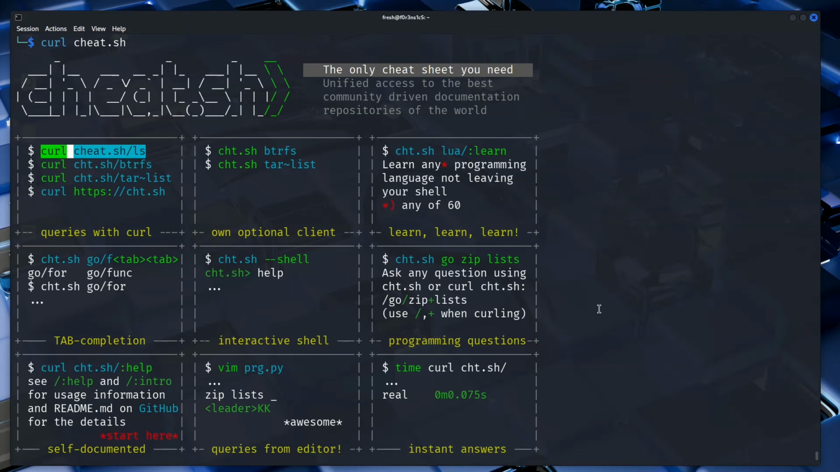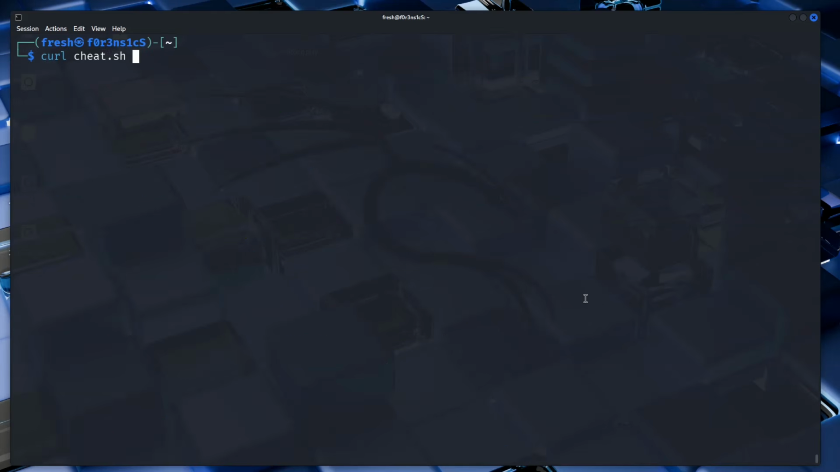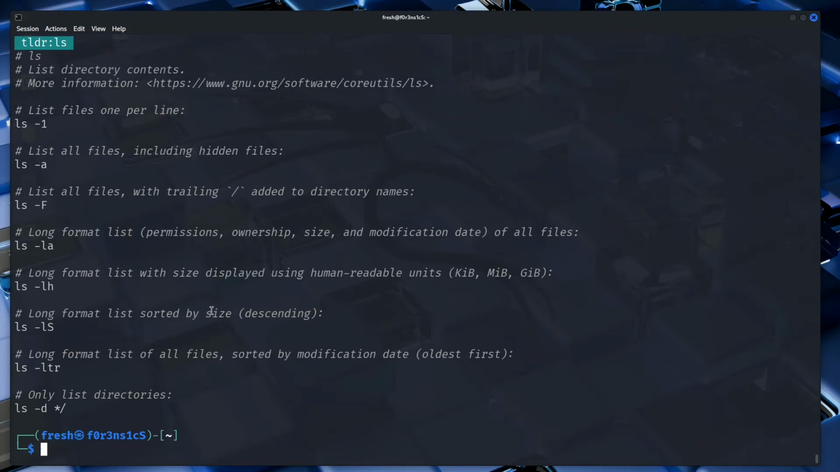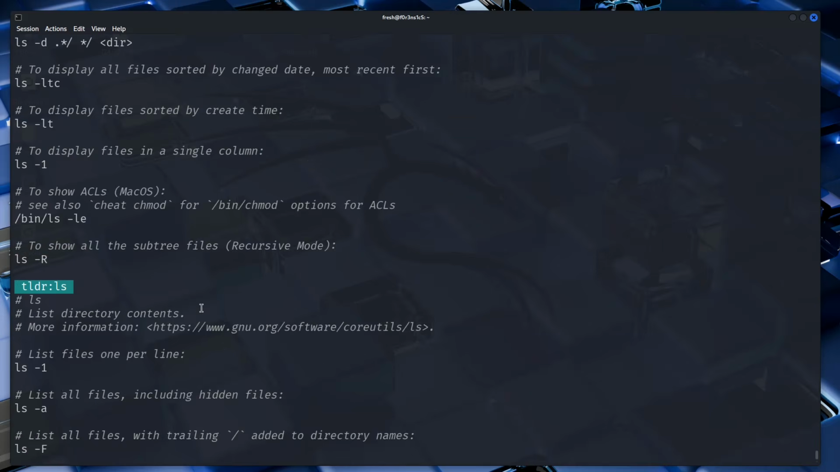So if you wanted to get back a cheat sheet for the ls command, you could rerun curl on cheat.sh with a / and then put in the command that you want the cheat sheet on. So we're gonna do this for ls, and that is the online cheat sheet for ls.